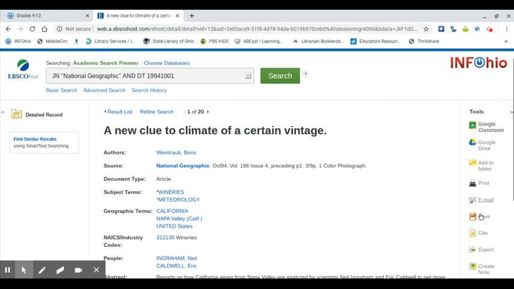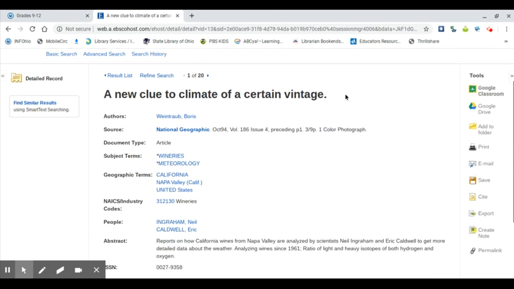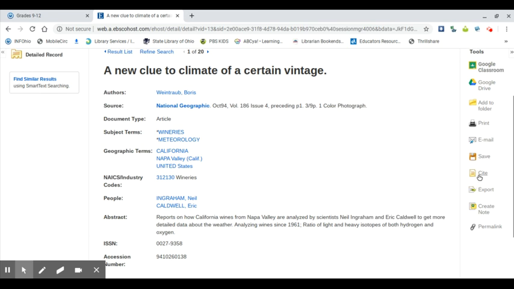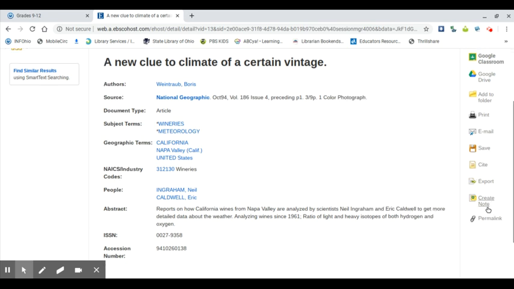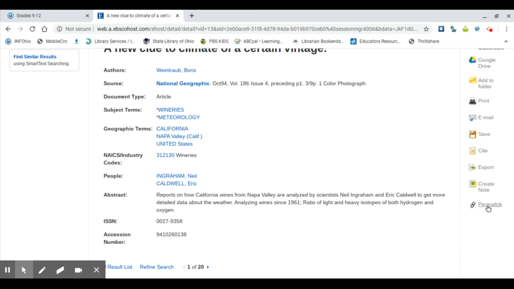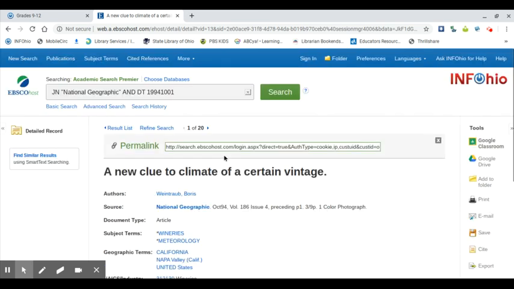I could email it to myself. I can save it to my own file here on EBSCO. I can cite my source. I can create notes, and I can create a permalink, which I then can highlight and copy, and then students only have to worry about clicking on that link wherever I post it to access that article. But that is the Academic Search Premier, and I hope you will find it useful.